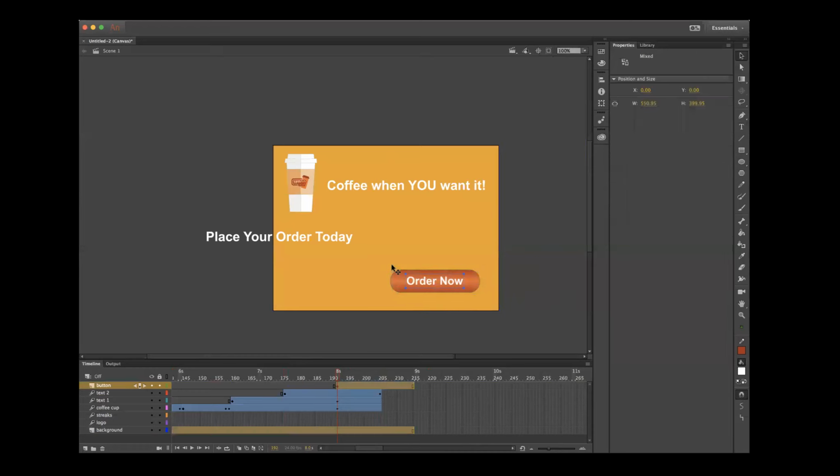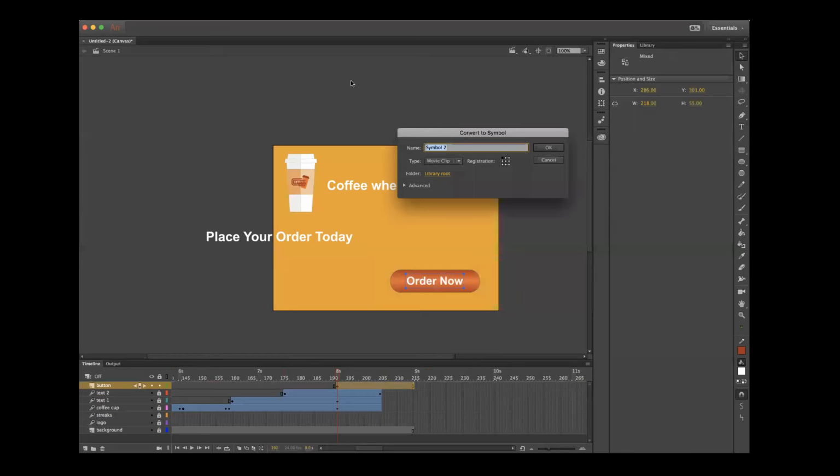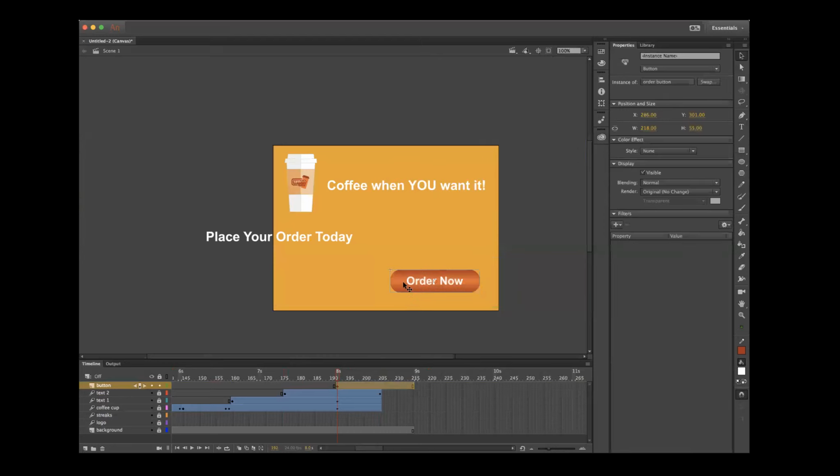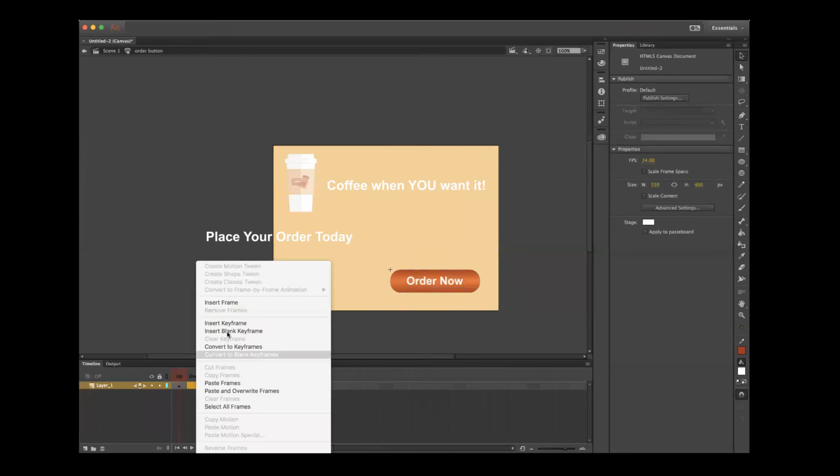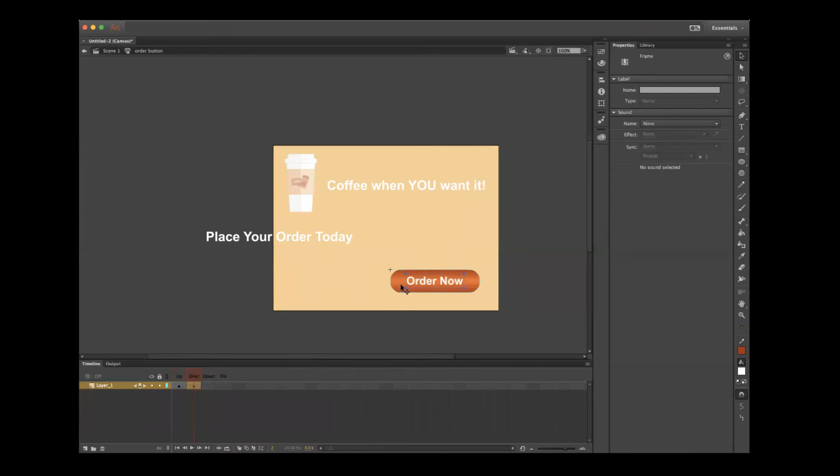Okay, so I'm going to select it. Oops, I've got everything. I'm going to lock all those. Select it, modify, convert to symbol. Order button. And make it a button. And double click it. And insert keyframe there.